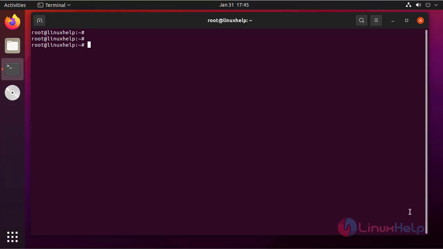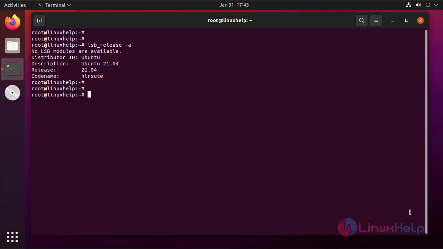First, I'm going to check the OS version by using following command. Next, I'm going to change the directory.